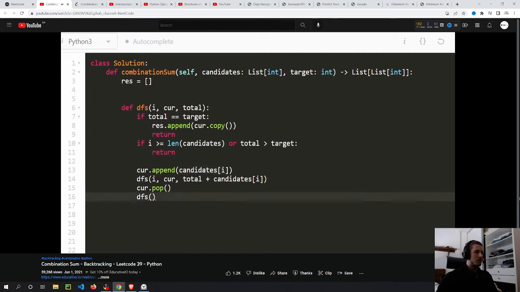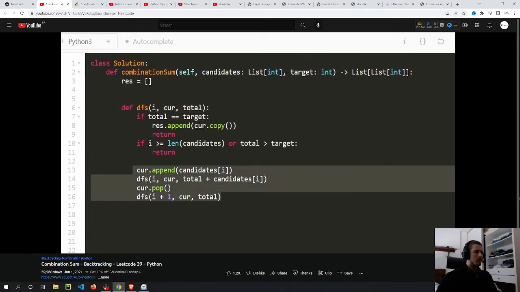So for the index, we're going to pass in I plus 1, indicating that we can't include any occurrences of I. And for current, we can just go ahead and pass in our current combination. And total is going to stay the same because we didn't end up adding any value to it, right? We left our current combination as the same as it was before when we actually called this function. And once that's done, we basically made our 2 decisions, right?